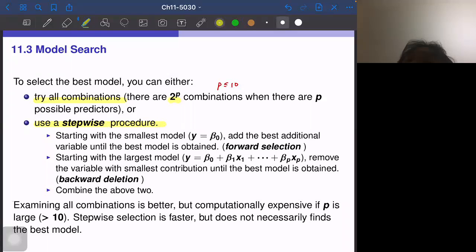So we have two patterns, and actually a mixture of them. The first pattern is we start with the smallest model, y is equal to beta naught. Then add the best additional variable until the best model is obtained. So we have 100 candidates of predictors. The next model may be y is equal to beta naught plus beta 31 times x31. So we try beta naught plus beta 1 x1, beta naught plus beta 2 x2, and up to beta 100 x100. So we have to try 100 models, and we choose the best model.